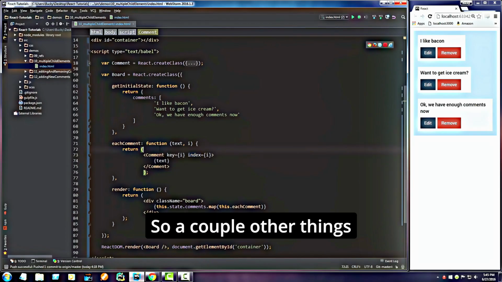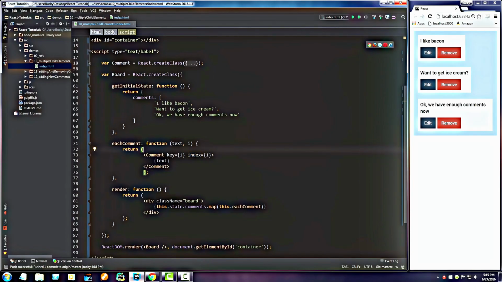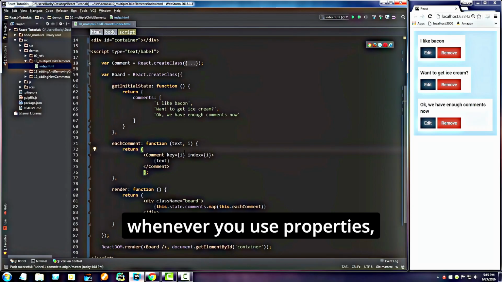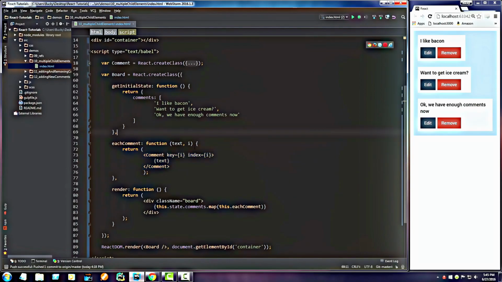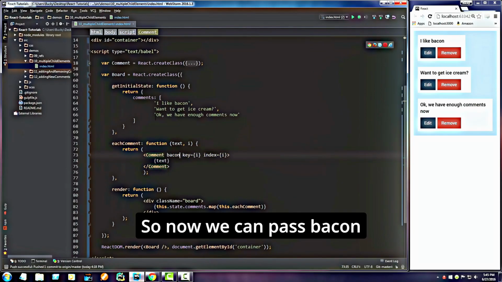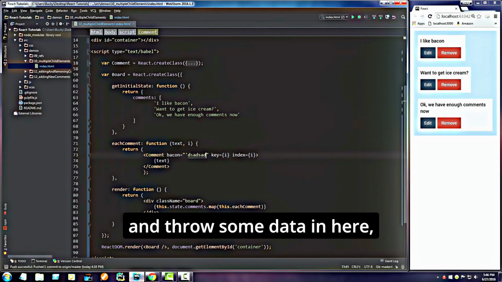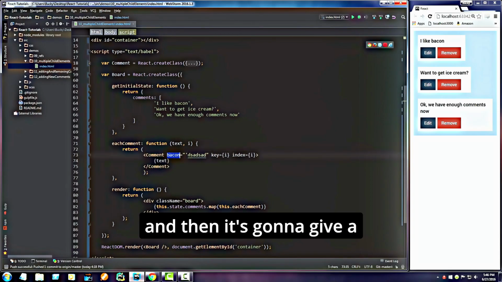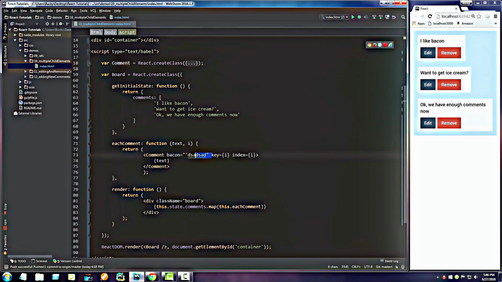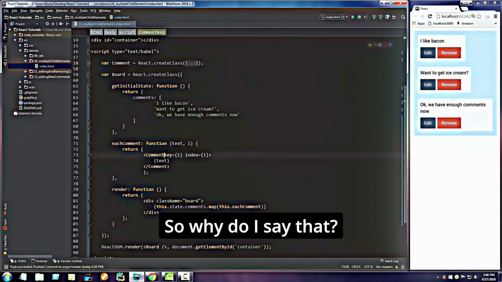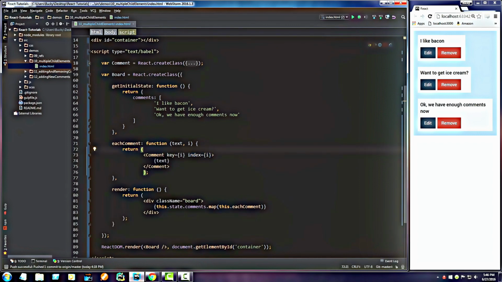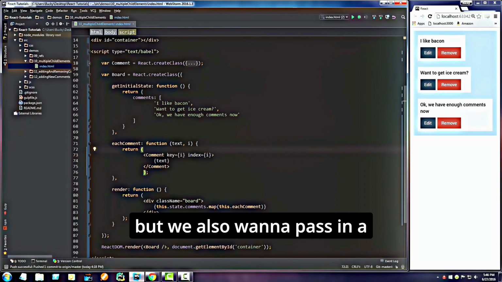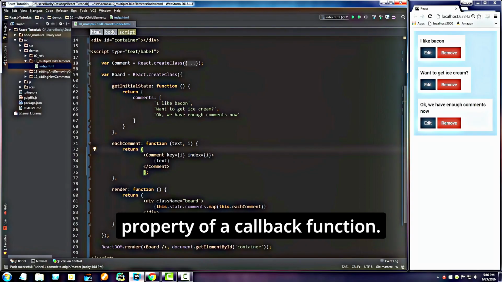A couple other things I want to mention: you know that whenever you use properties, a property allows you to pass data to the child component. So now we can pass bacon and throw some data in here, and it's going to give a bacon property to comment. So why do I say that? Well, right now we have each comment with its own unique index, but we also want to pass in a property of a callback function.